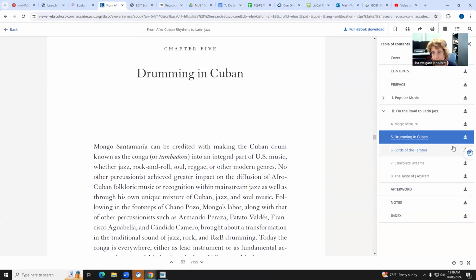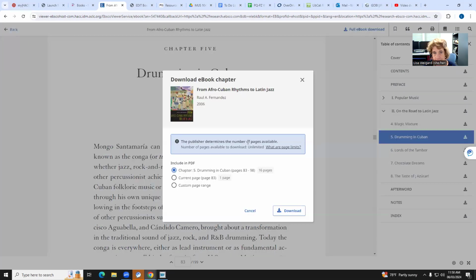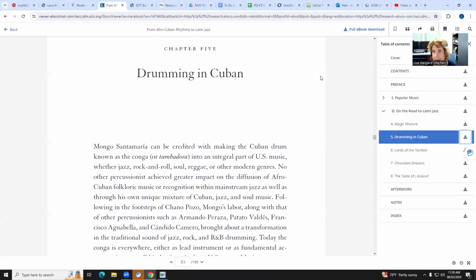At that point, then the download buttons for individual chapters work pretty well. So if I click on the little download button, I'll see what my options are for this book. So I could save the PDF of this whole chapter, which is 16 pages, or the current page, so just this one page, or a custom page range. Okay, and then I can download the specific sections, and that tends to work a lot better.